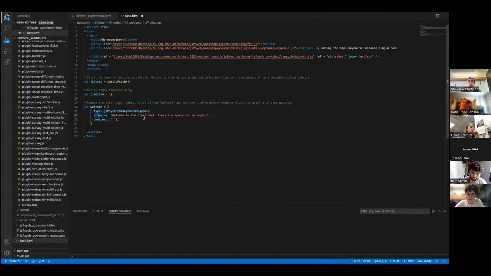Then there's a stimulus, which is just a string that we want to show to participants. I'm just saying, let's put "Welcome to the experiment, press the space bar to begin." Now this specific plugin, the jsPsych HTML keyboard response plugin, has a choices parameter. For the choices, these are the keyboard presses that the plugin will accept as part of the trial. Because we're telling them to press the space bar, we're just putting in quotes and then a space. That's it.